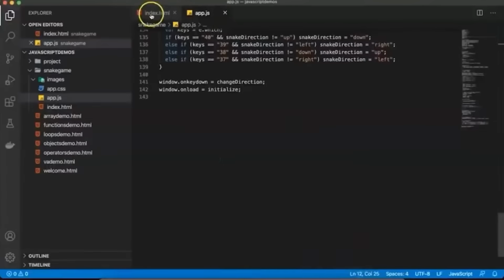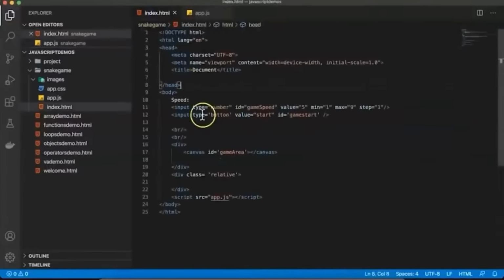So in my HTML page I have written this normal speed, number, game speed, value, button start, we have a game start. After that we have a canvas where we write id equal to game area, div class equal to relative, and that's it. And here we have a script src equal to app.js. So that's what we have written now. Finally, we would like to see how it may look if I try to use it in my browser. Let me try to refresh.